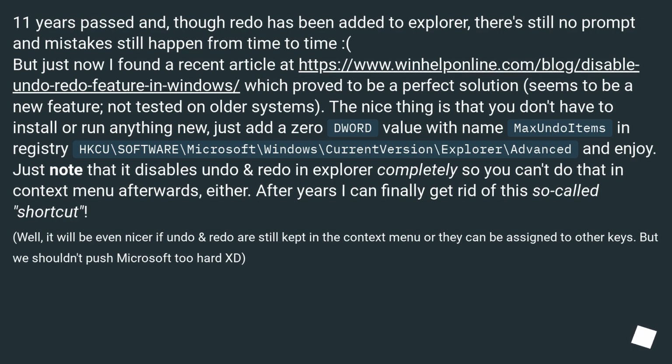Just add a zeroed DWORD value with name MaxUndoItems in the registry at /software/microsoft/windows/currentversion/explorer/advanced and enjoy. Just note that it disables undo and redo in Explorer completely, so you can't do that in the context menu afterwards, either.